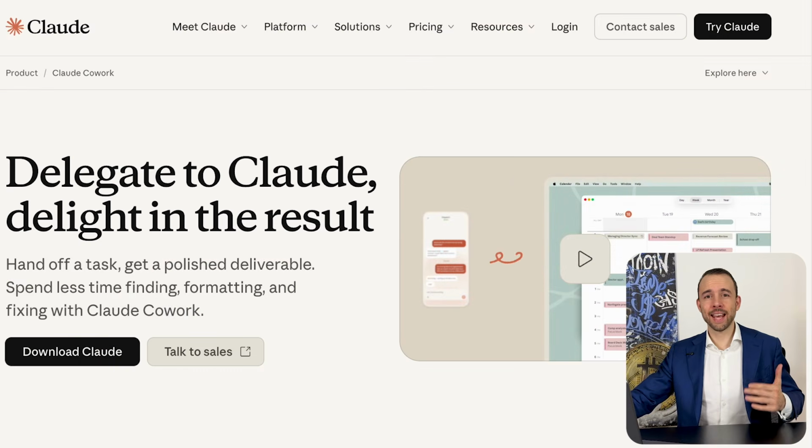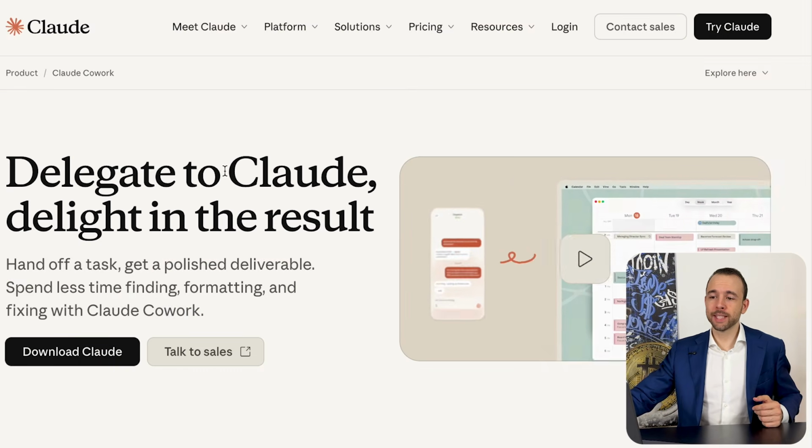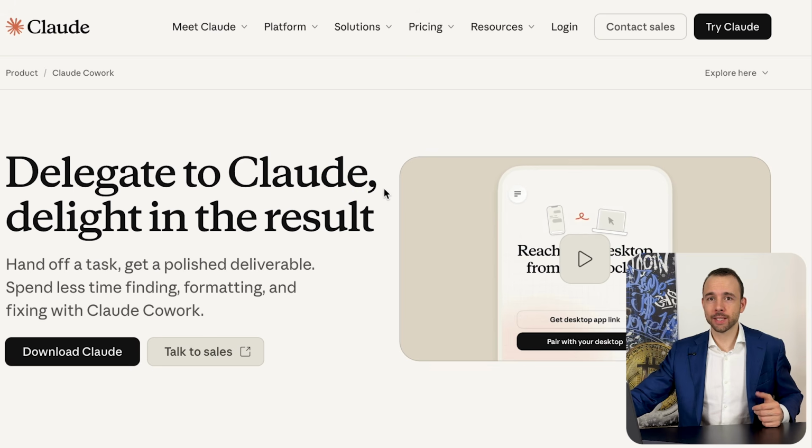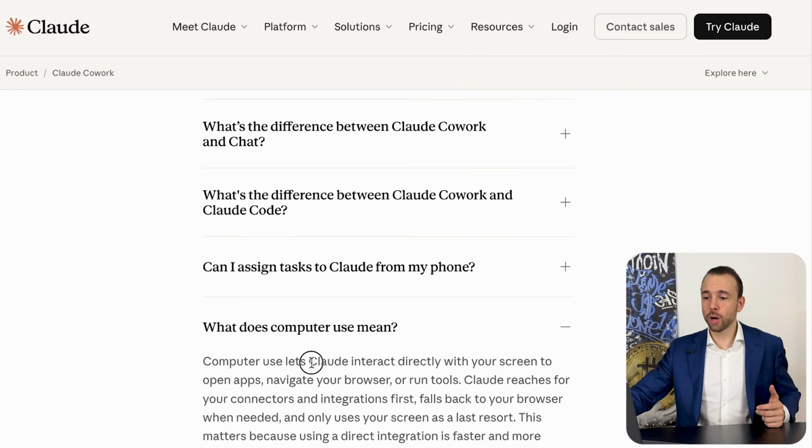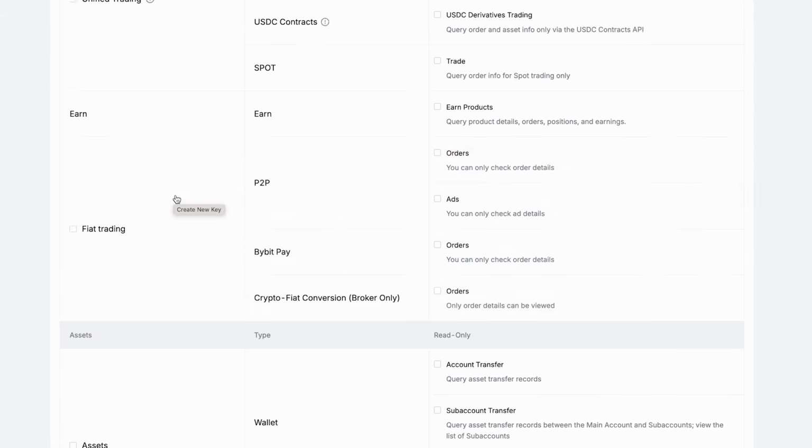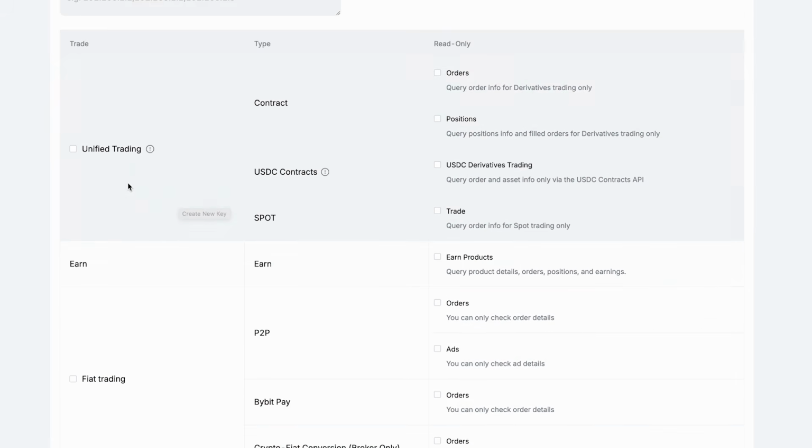Claude is the next step of AI because you can simply delegate different tasks to it. For example, Claude can interact directly with your screen and PC, navigate your browser or run tools. Claude can reach your connectors. And this is exactly what we need to connect our crypto exchange to Claude to get better results with trading. And how exactly to connect the exchange, I will show you very soon.